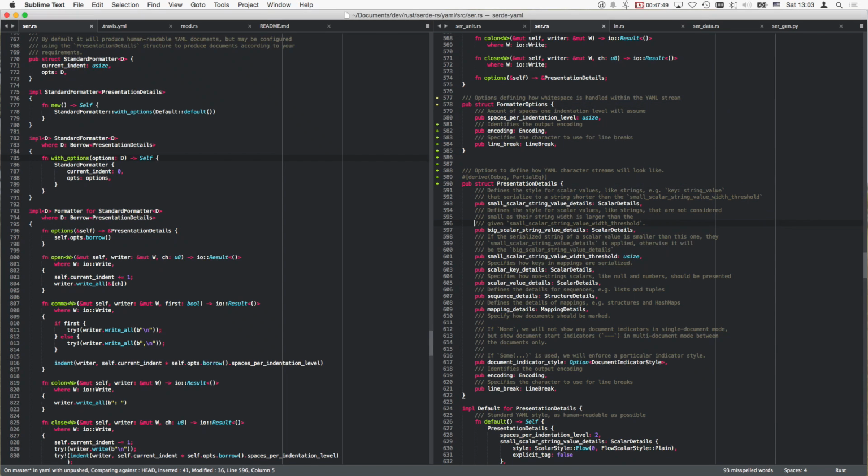Space per indentation level, I took this out of here. Line break, encoding. I had the tendency to just drop the formatter options into my presentation details. And then, I can pass on the respective options to where they are needed by cloning them.